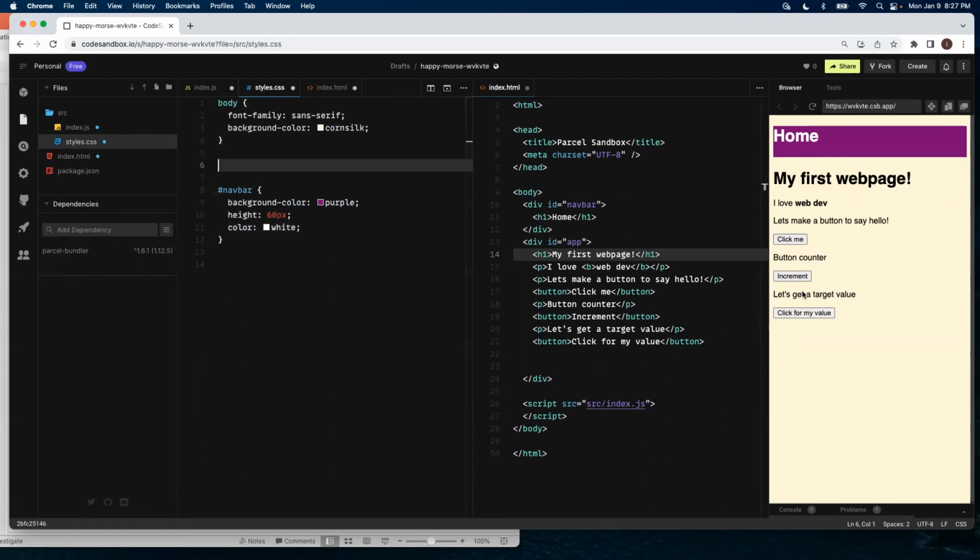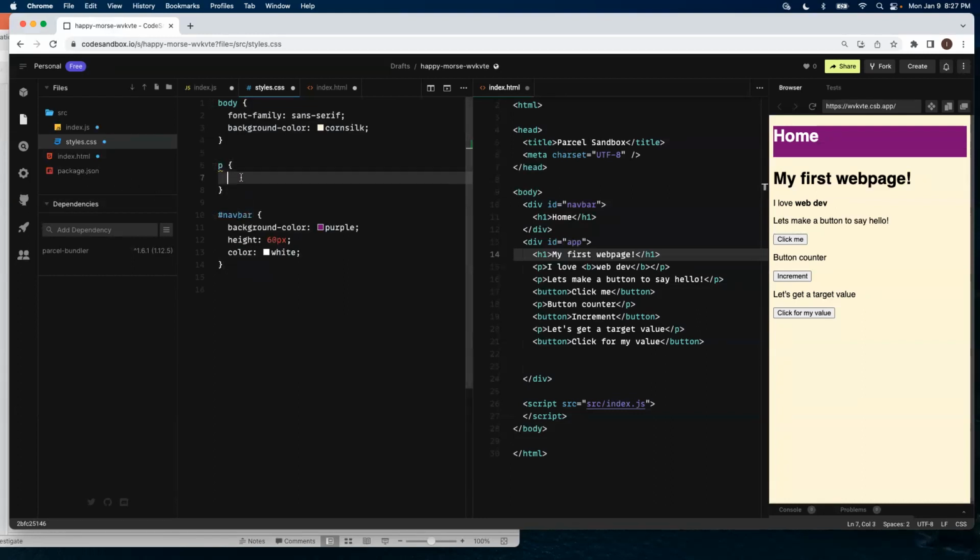So what else can we do? Let's try doing something where we change all of one element just for fun. So I'm going to make all my text, all my p tags, sorry.